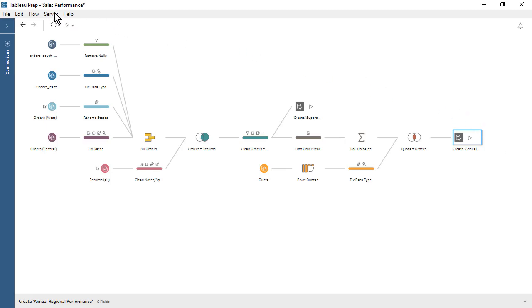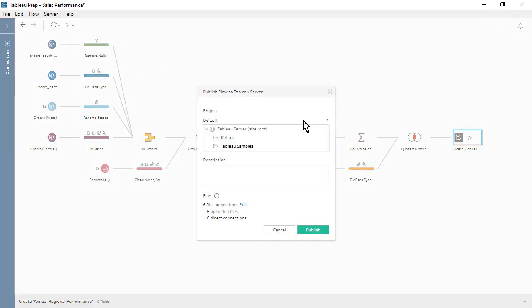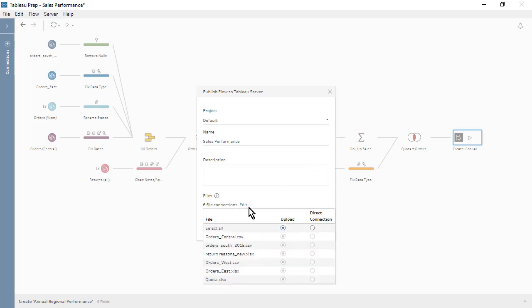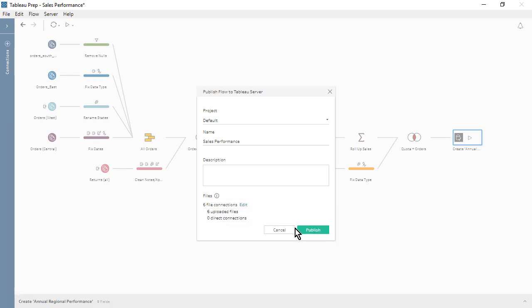From the Server menu, we select Publish Flow. Next, we select the desired project and flow name. Let's edit our file connections. We'll select Upload to package our 6 source files into the published flow. A direct connection enables the files to be refreshed, but requires Tableau Server to have access to the locations of our source files. Let's publish our flow.